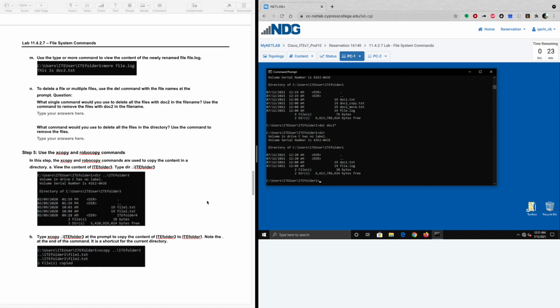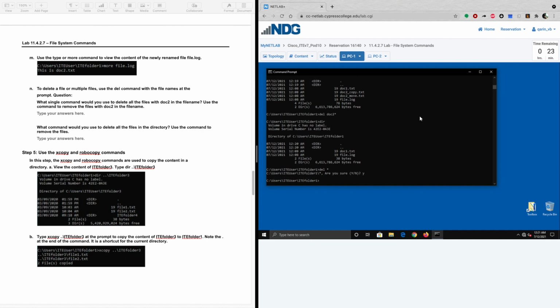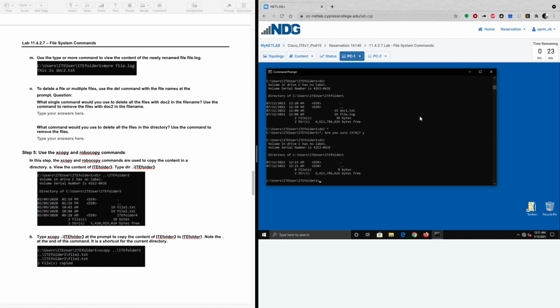We're getting there. What command would you use to delete all the files in the directory? Use that command to remove the files. What might that be? Maybe del star. It says, are you sure? It's as if it thinks you might not really mean you want to delete everything. But we do. Everything's gone in ITE folder 1.